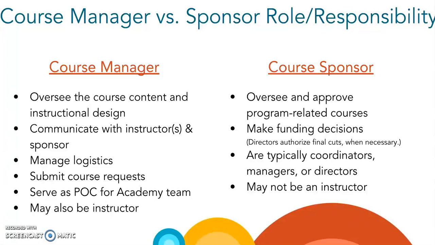You also liaise between the sponsor and our team or the instructors. You manage the logistics, finding the room, the location, and you submit the course requests. And you may also be the instructor because you don't make funding decisions.